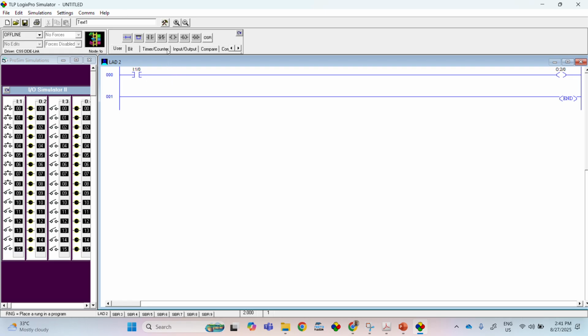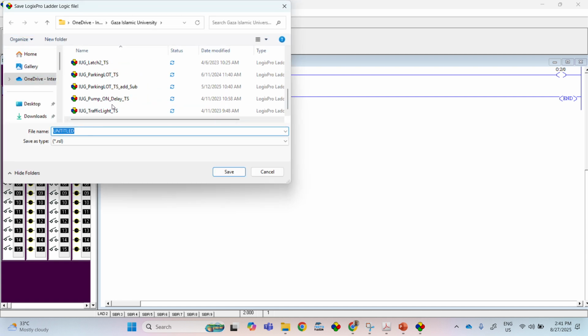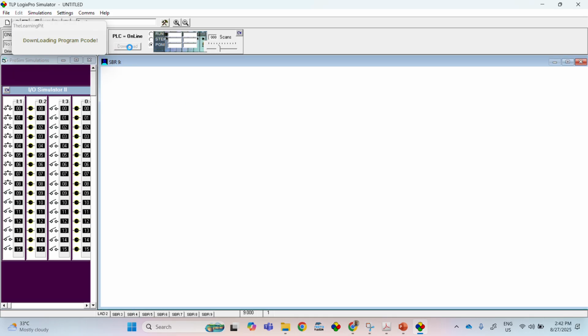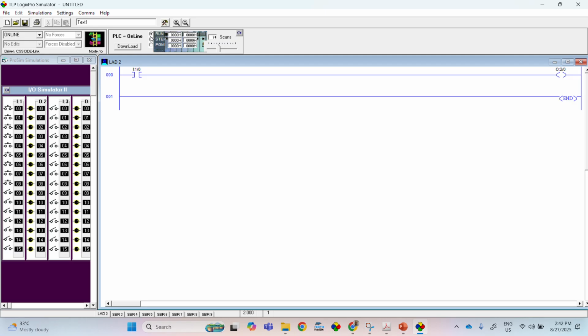Okay, now let's try to show you some simulation. I save it with Save As, test one. Now let's see what happens. If I want to simulate this, I click this thing and it will download to some virtual place. So just click download and then press run.